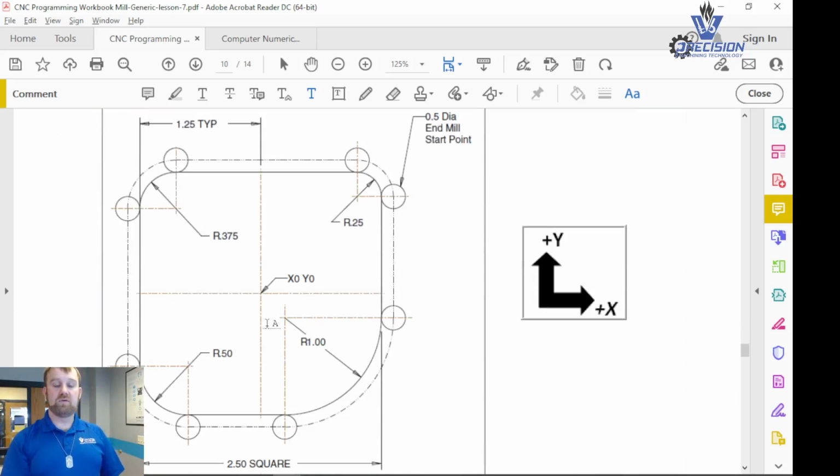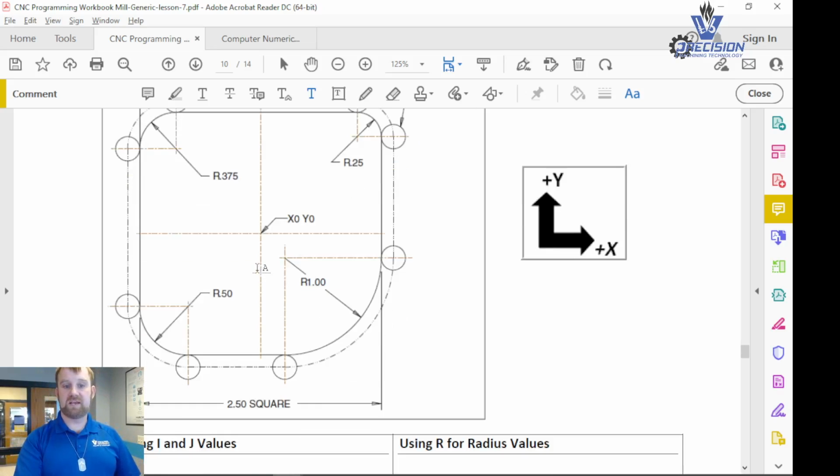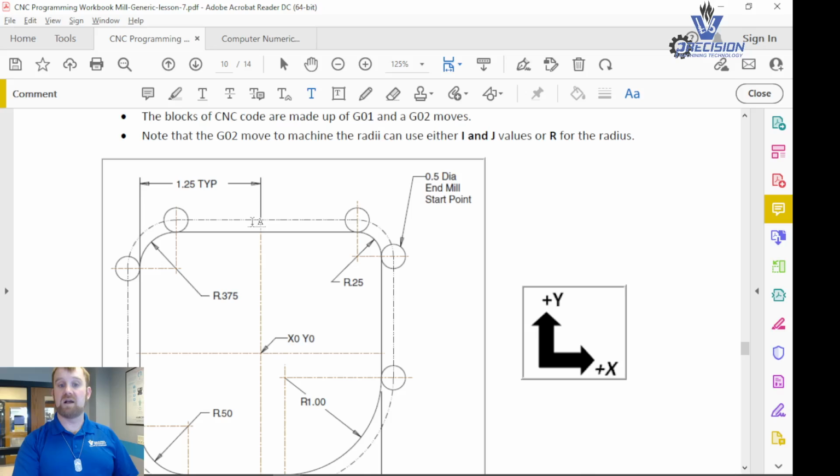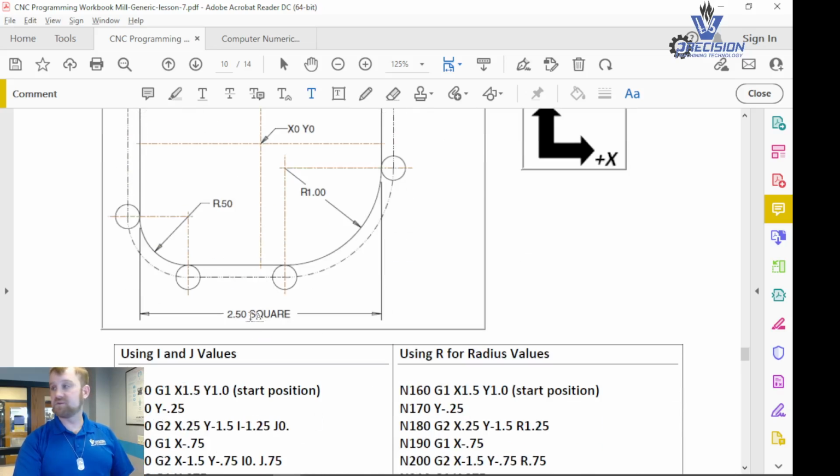I would like you to go in and write a program. Take what we just did and write a program to go around this part. Now you're going to have to make the block a little bigger, 2.5 square, so 2.5 by 2.5, or we made it a 1/4 inch bigger, right? So 2 3/4 by 2 3/4.